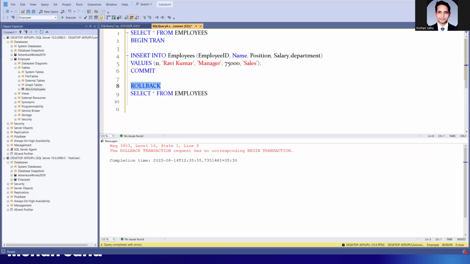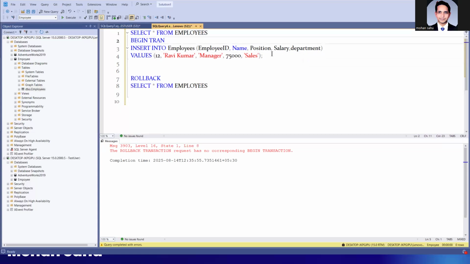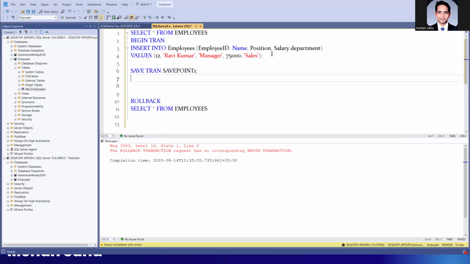There is one more command in TCL that is called save transaction or save tran. How can we use it? Let us put an example here. So now I will give it as 12. Okay, I will not commit it first. Begin tran, then one insert statement. And now if I want to save this transaction, what I will do is write save tran and I will give the save point 1. I will explain what will happen due to this.